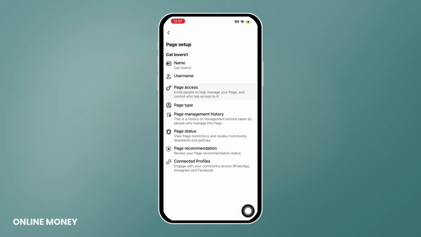I have a quick tip. Only give full control access to people you trust because admins can manage page settings, posts, and other important features. And that's it. Now you know how to add an admin to your Facebook page easily.